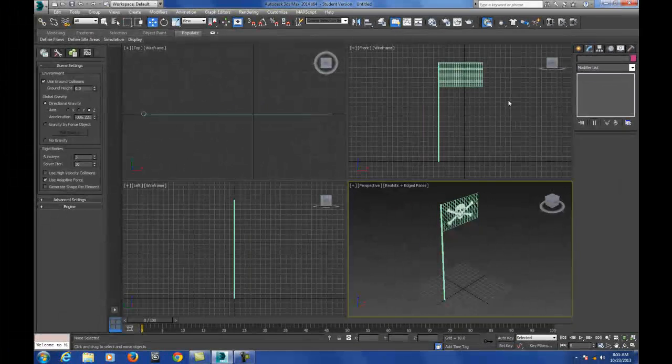MassFX is a physics generator, pretty much. It's going to give your objects physical properties that they didn't have before. It's going to acknowledge things like mass, gravity, and whatnot. In this particular lesson, I don't want to go too far into the physics end of it, but you will have to be aware that each object has a mass, and the higher the mass, the faster it's going to appear to fall towards the Earth and whatnot.